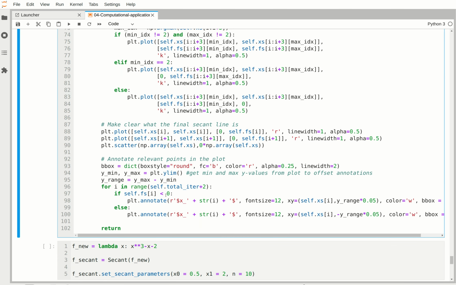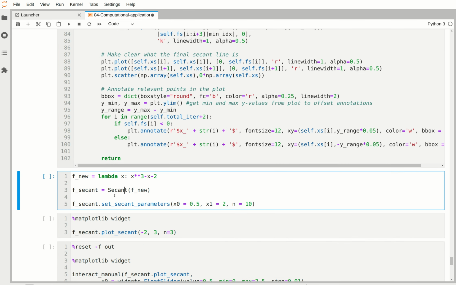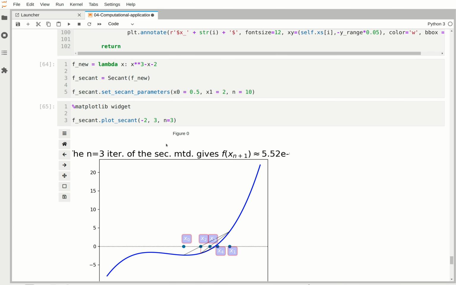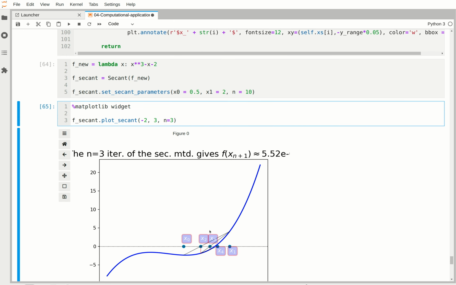So when you run this, and then you create, let's say, a lambda function, and you create some secant object based on that lambda function, and you set some parameters like x0 is 0.5, x1 is 2, and n is 10, then when I look at that secant algorithm, and I plot it with n equals 3, you can see the iterations for it. If you don't like how crowded the plot is, you might think about editing it the way I was editing plotting with the bisection in order to clear the figure.